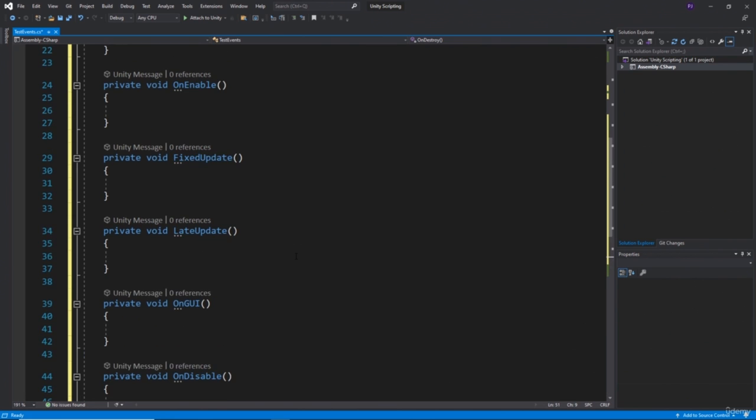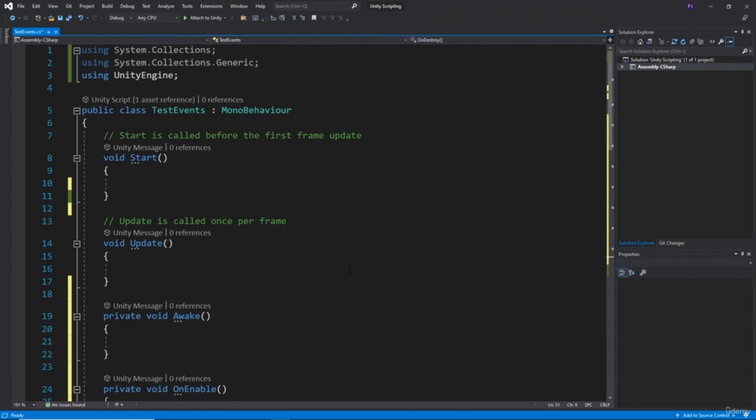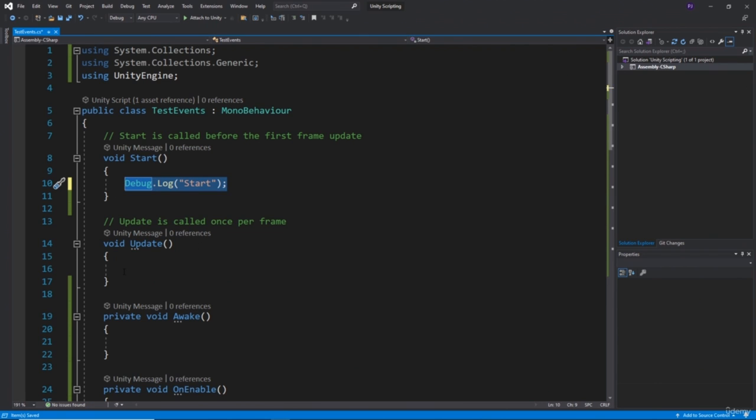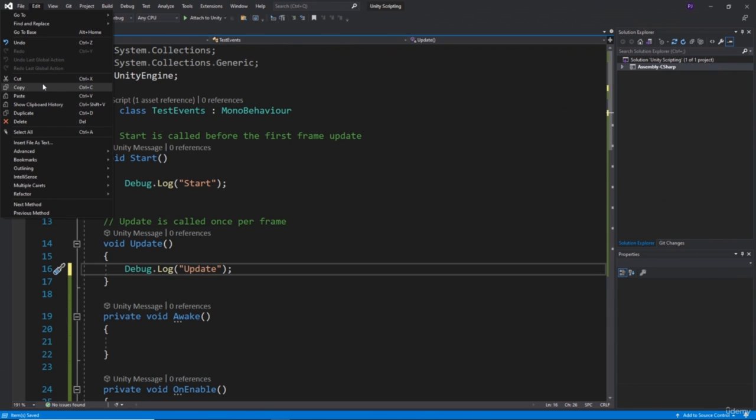So we've got a wide variety of different functions now, all in the same script. Let's just quickly save this. And what I want to do is test when these functions are actually running by using a Debug.Log. I simply want to call the name of the function, so Start in this case. Let's just copy this, Control and C, and put it in update. So Control and V to paste. Or if you prefer, you can use edit and copy and paste, or use your shortcuts on your computer.